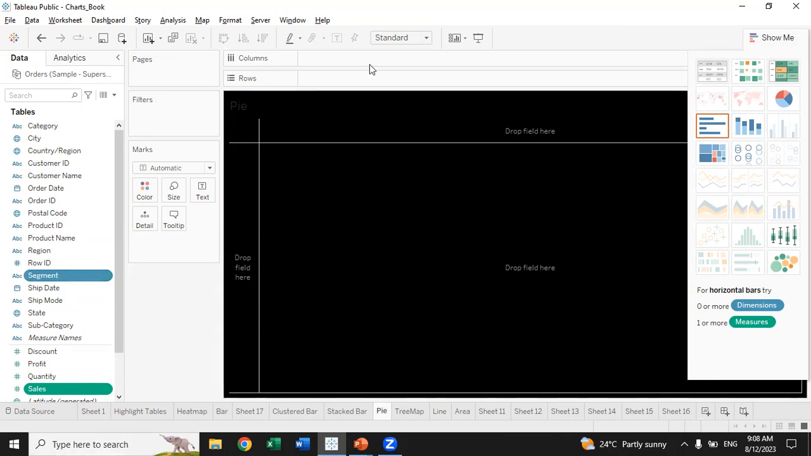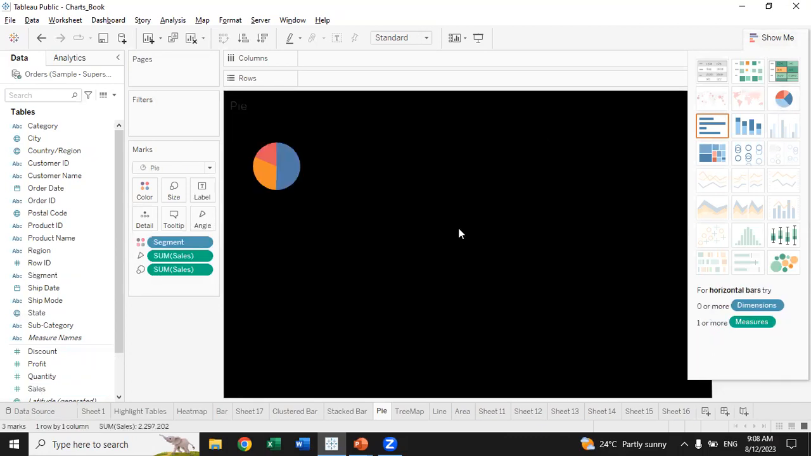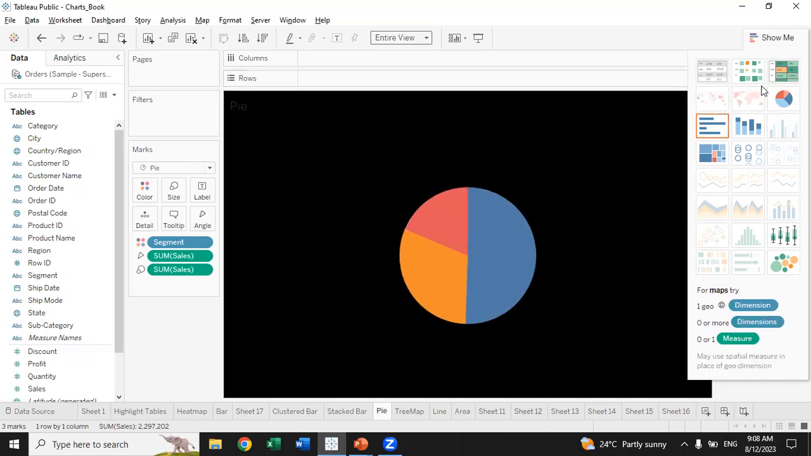After selecting, I've held the Control key and selected Segment and Sales. That means one dimension and one measure. Segment is my dimension, Sales is my measure, and I'll click on this particular pie. As soon as you click on the pie, you can see a pie chart gets created. Now let us take it to full screen, using Entire View from the standard menu.